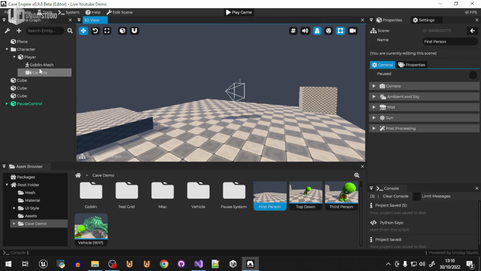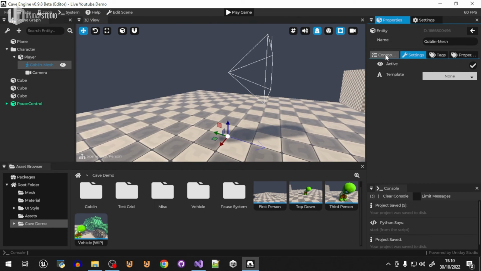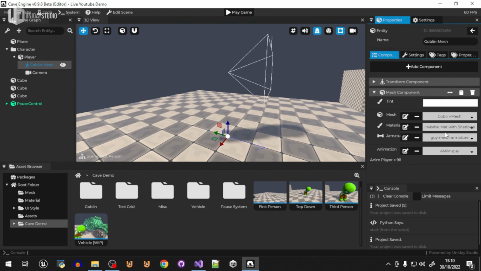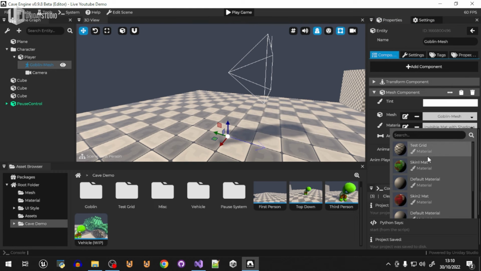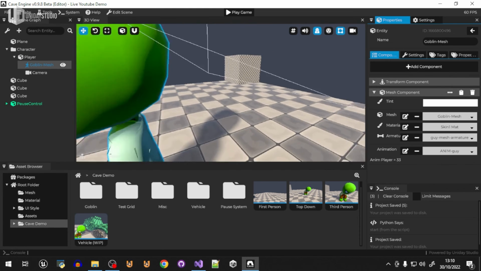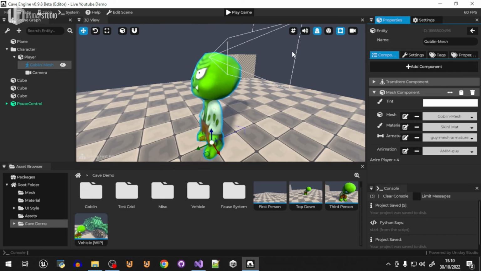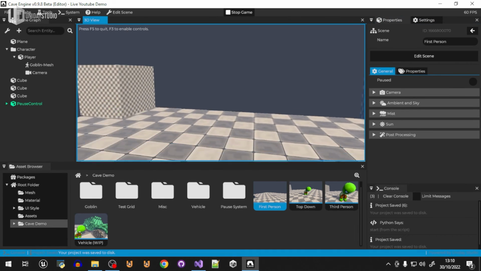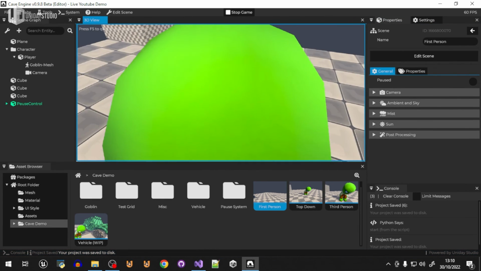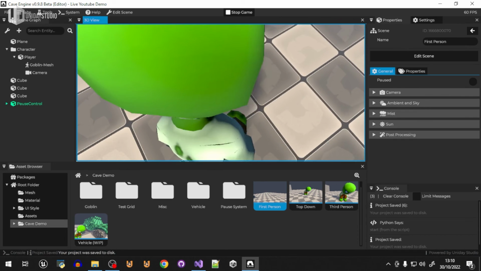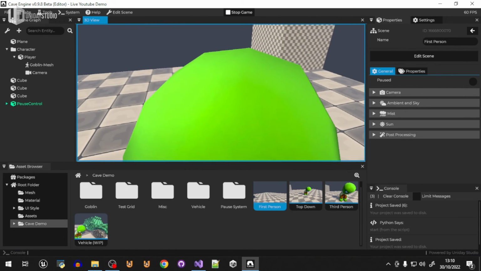So basically, it does have a goblin mesh here, but it has an invisible material with shadows. If I go ahead and put a regular one, you can see the goblin is here. But of course, if I play the game now, you will see the face of the goblin inside. Even if I disable the back face, you can see, not a good idea.